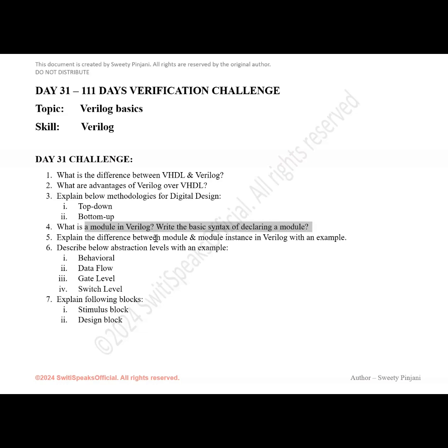Then, what is the difference between module and module instance? You will create a module and you will create a module instance. What is the difference? You need to explain with the help of an example. Write the code for the module, write the code to create a module instance, and then explain the difference.